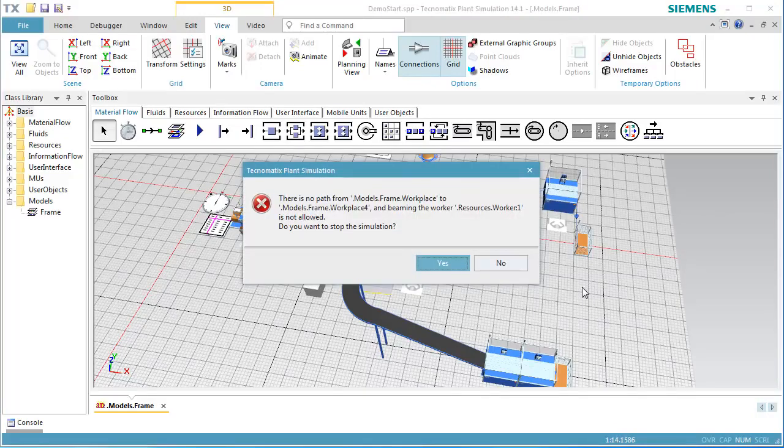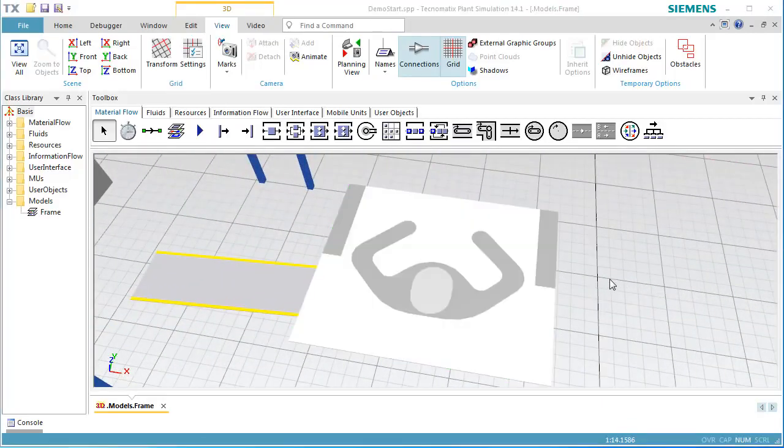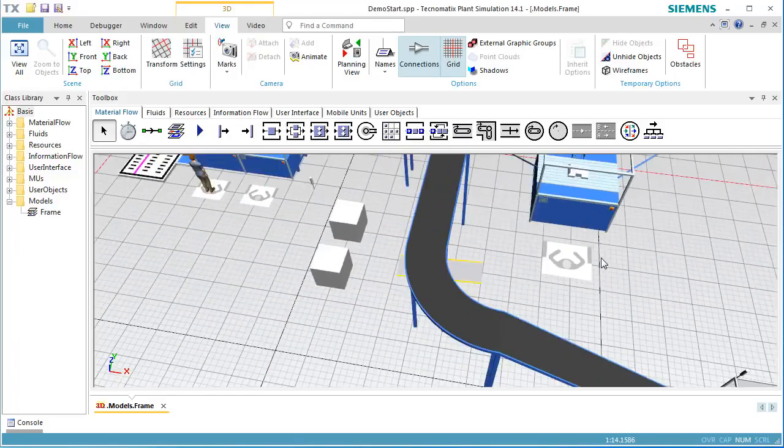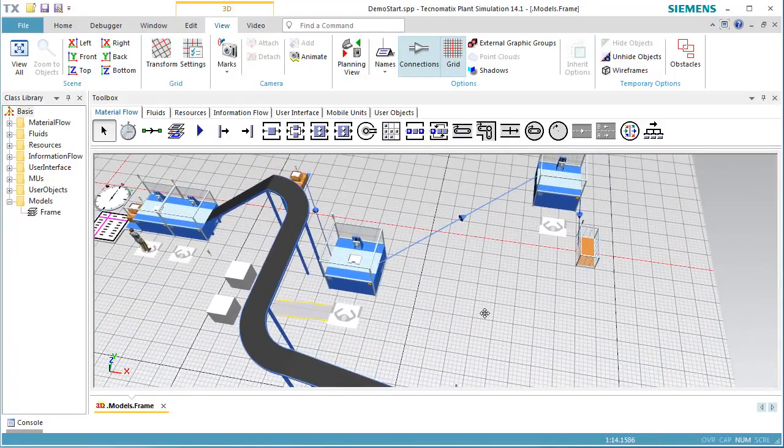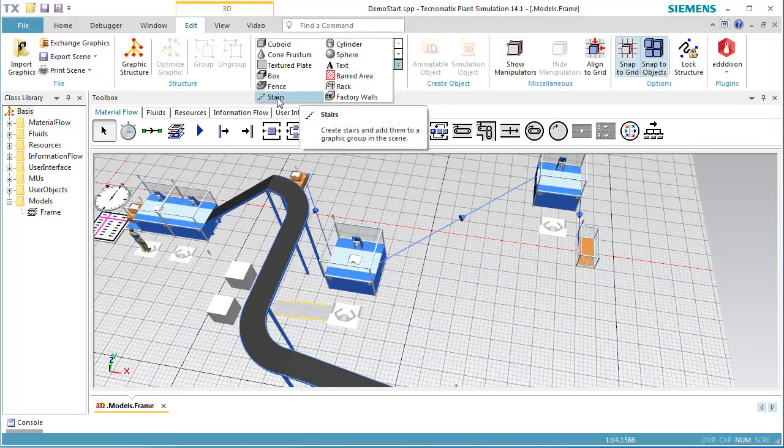As a consequence, the worker now cannot reach the workplaces which are located at a height of 4 meters. To make the workplaces reachable for the worker, we have to add a staircase. Click the Edit ribbon tab. We expand the group Insert Shape and select Stairs.